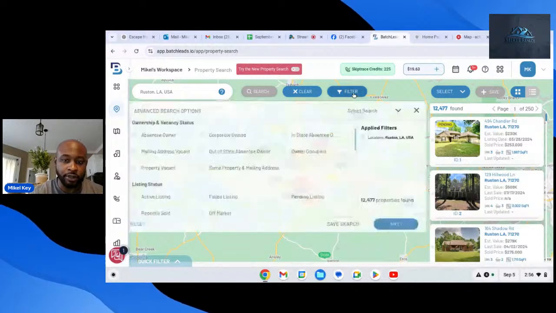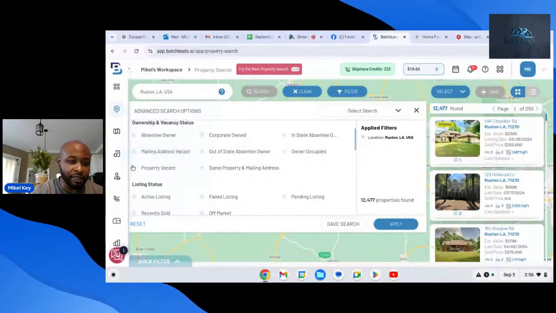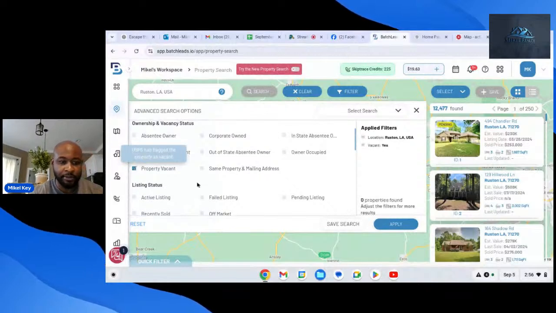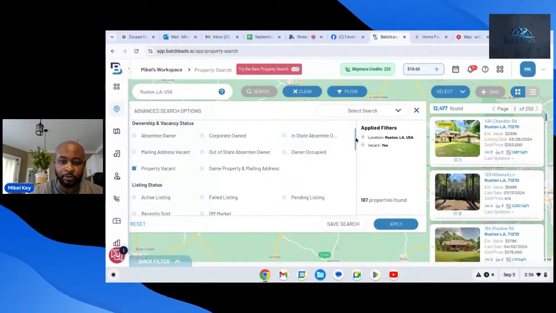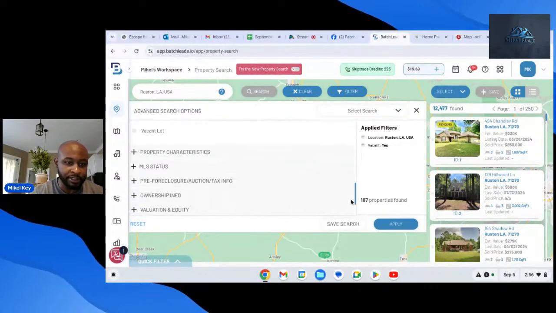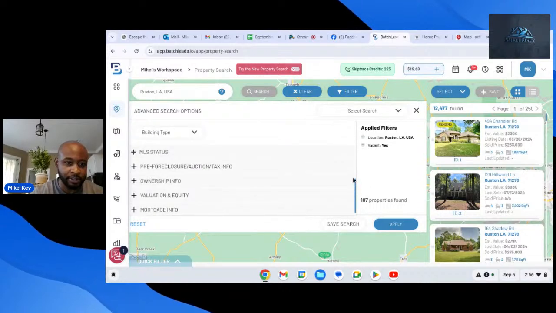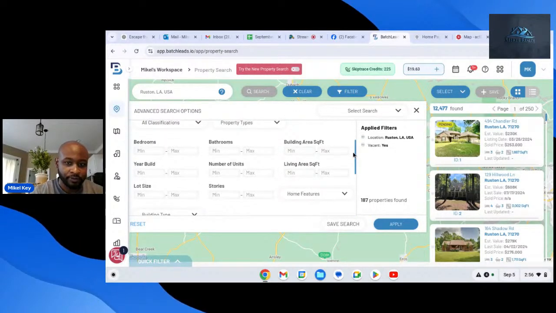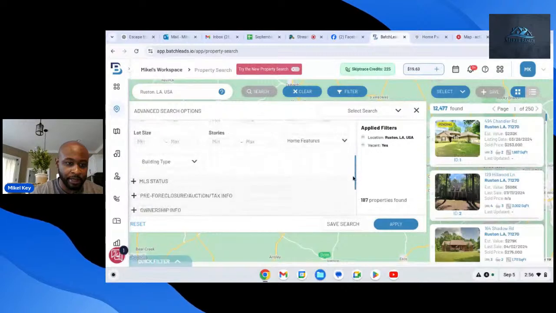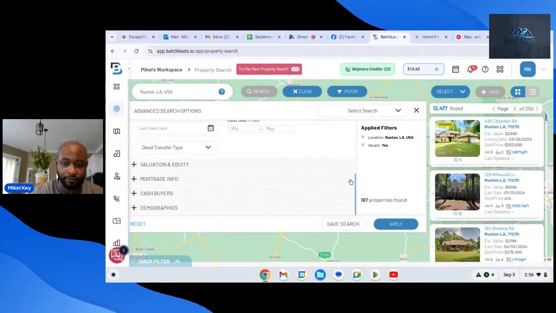So you want to go into the filter tab, and I'll click properties vacant. I mean, that's always possible. So you want vacant property. If we could just start there, and then I'll go down under property characteristics, and maybe, let's go into ownership info.